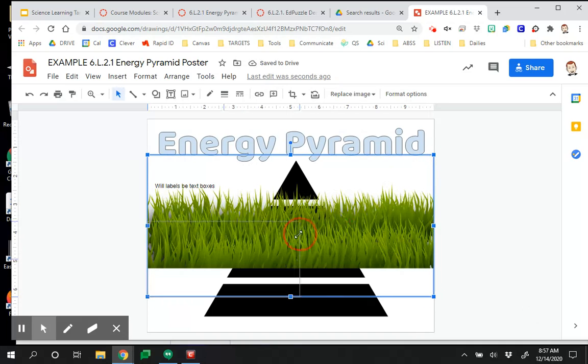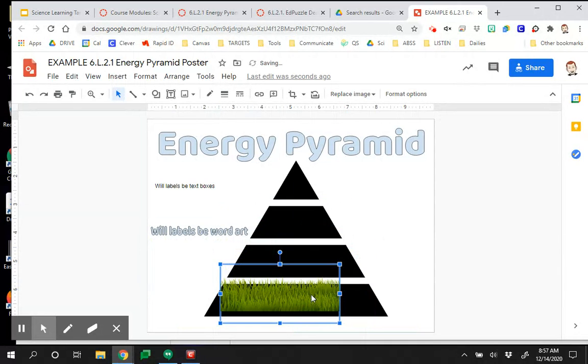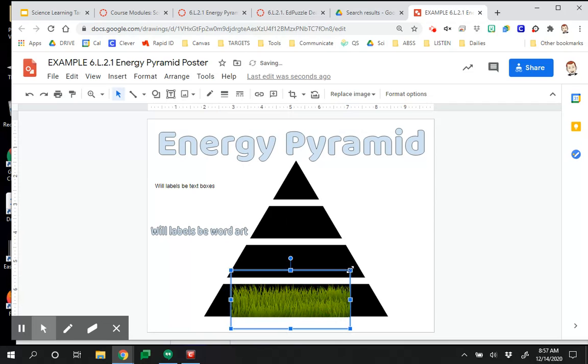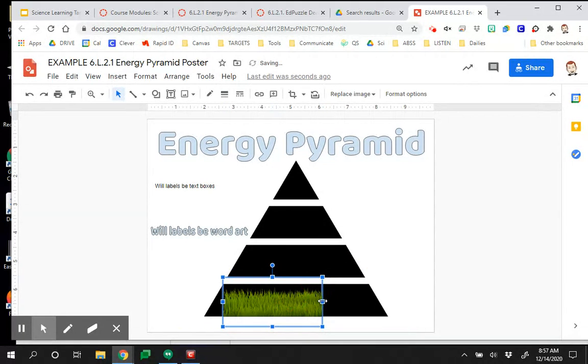Now remember, the purpose of the transparent background is so that when I put it on my black pyramid, it's not a box of white around the image.